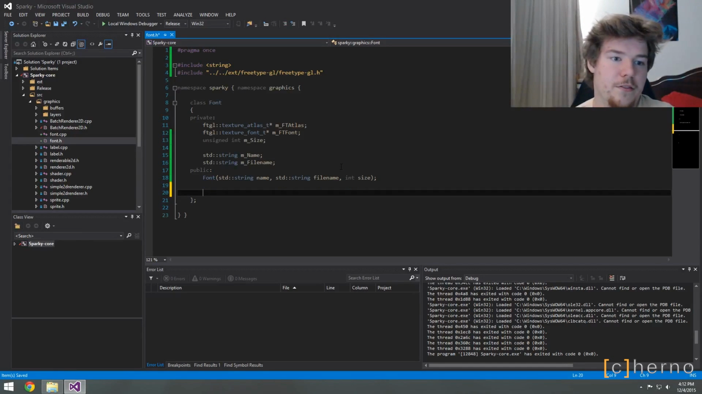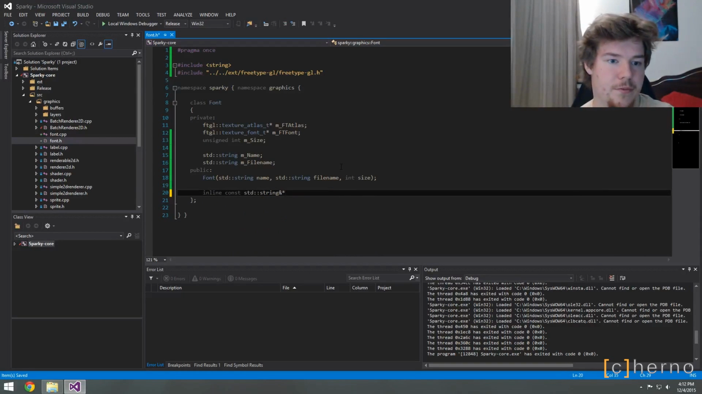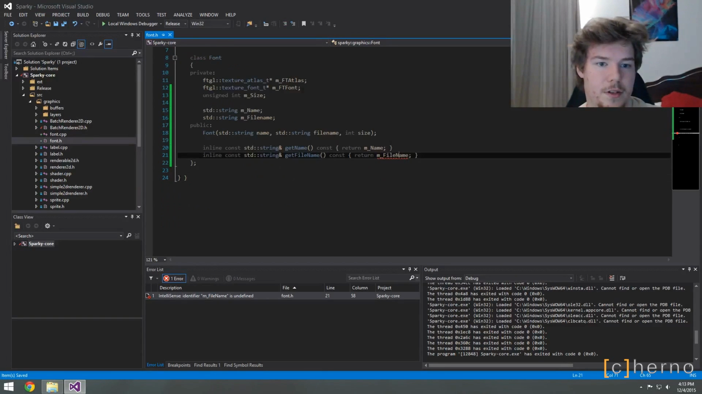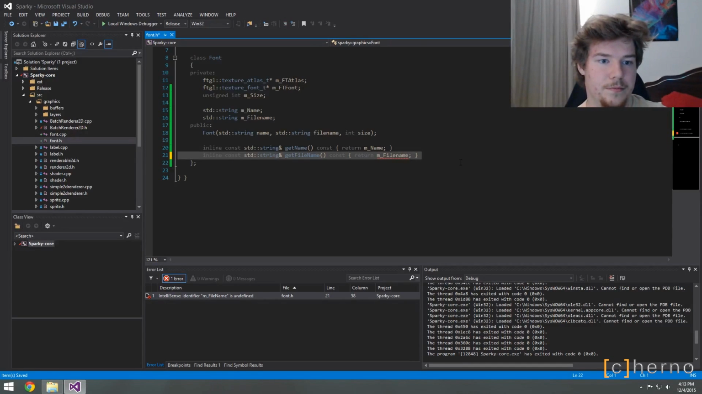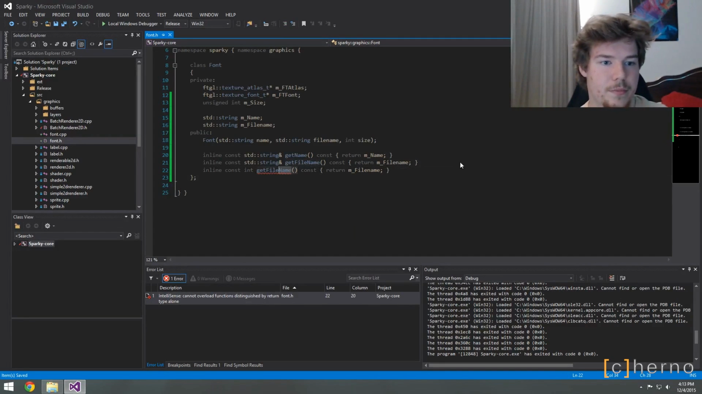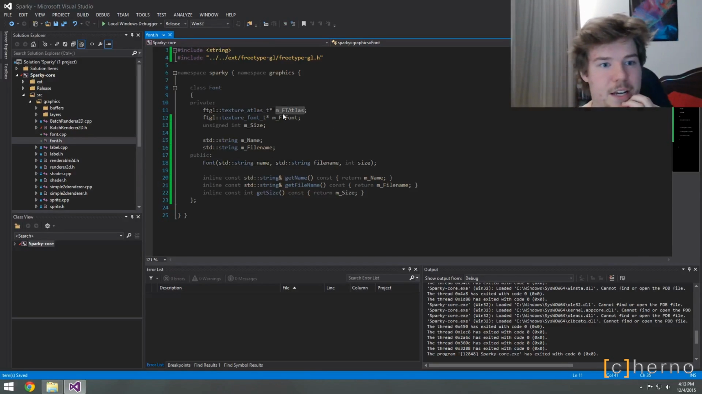constructor. Let's just think of a few things we might want to do, like get name, for example. And get file name. This might be good for debugging and whatnot. I'm making getters for all those things, and then get size might be useful as well. Yeah, constant. Don't need a reference there. Get size. All right, so we've got a few getters.